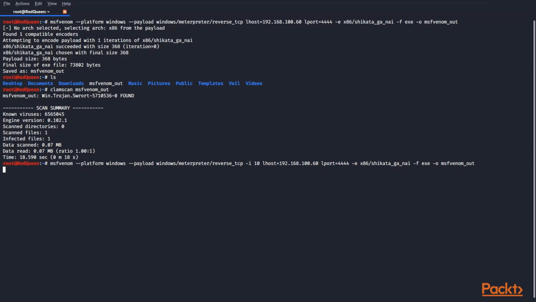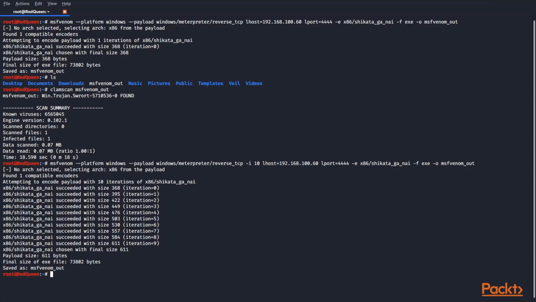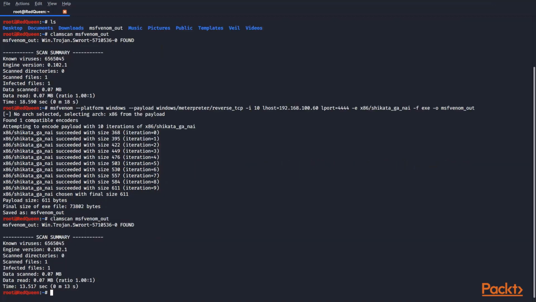So we perform the operation again and let it generate our MSFvenom out file again. And now you saw some more information come through, including the iterations that it went through, and now it's saved a new MSFvenom out. So again, we're going to run ClamScan against that and see if it can still detect it. And we can see that it's still detecting that file. So we're still not successful with the iterators.